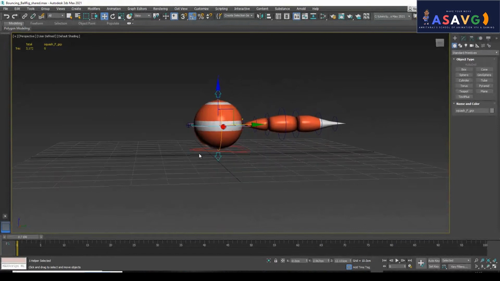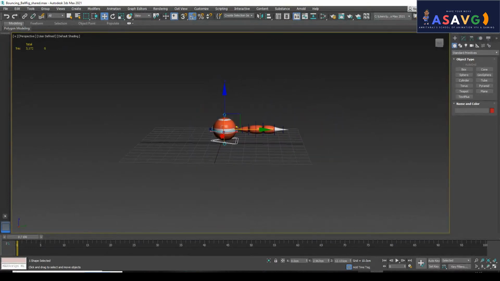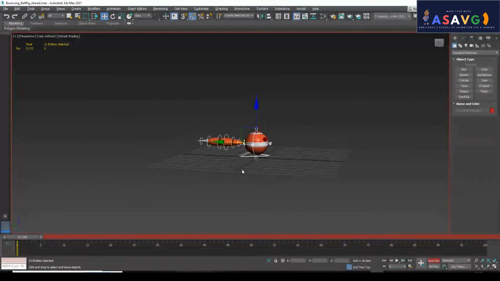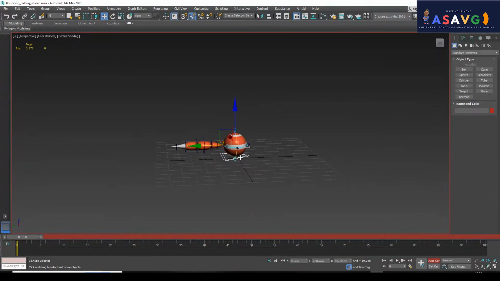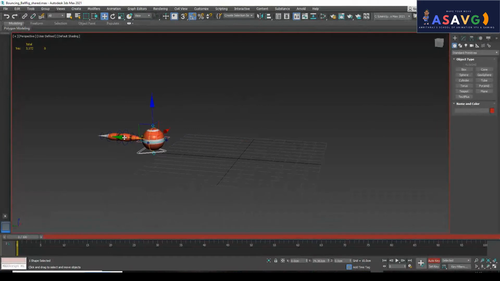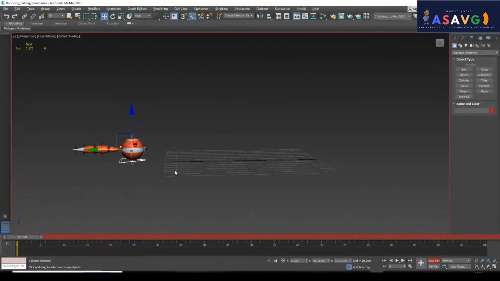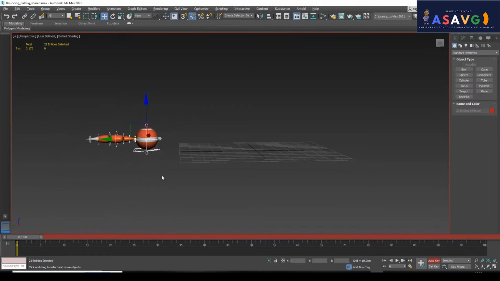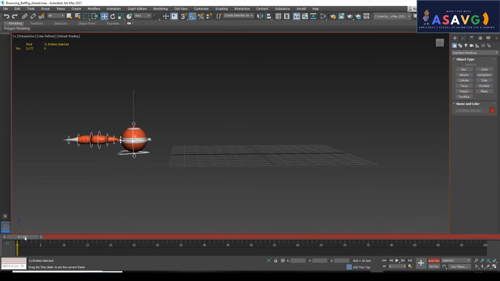For that we will be opening the auto key, and I'll be moving this character from here, and I will be jumping like this. Selecting the whole controls, I press S. This is the first keyframe.